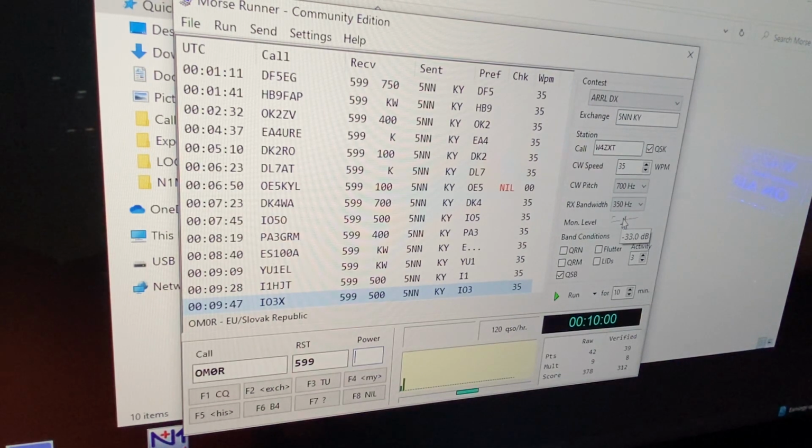The monitor level, I pull that down to negative 33 dB. Activity right here, I would do a minimum of 3. If you do 1 in a pileup, you're only probably going to get 1 or 2 people. So if you're new practicing, maybe you want to do 1 or 2. But if you're practicing for a real contest, you might want to bump this up to 3 to 6, something like that. And you can do this for as many minutes or hours as you'd like. I like to do it about 20 to 30 minutes sometimes.